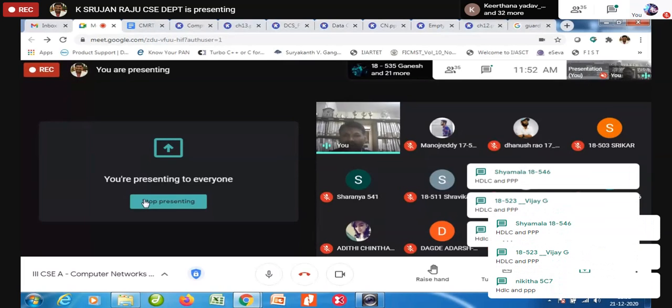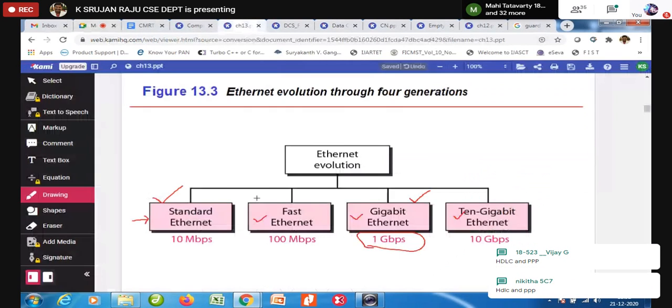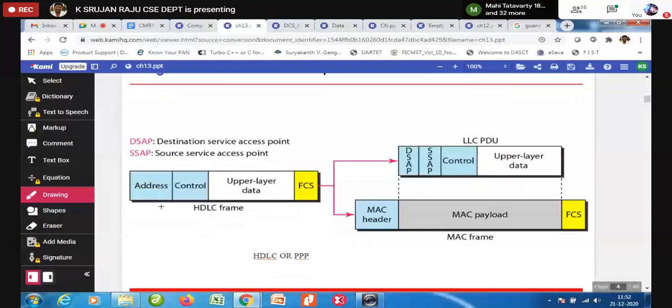What is the format of that? It is going to start with address field, control field, data field, and your checksum, and it is going to have your frame check. Okay, starting of the frame, flags.